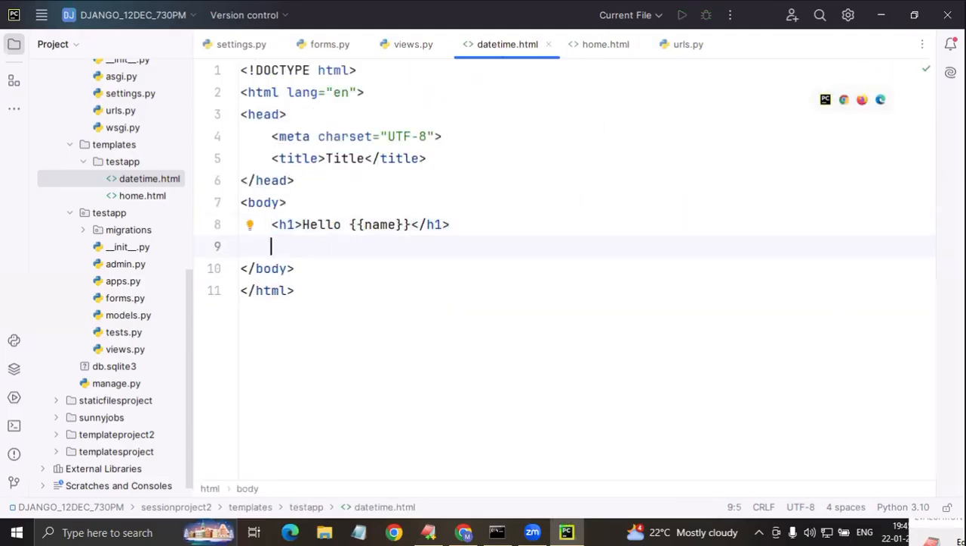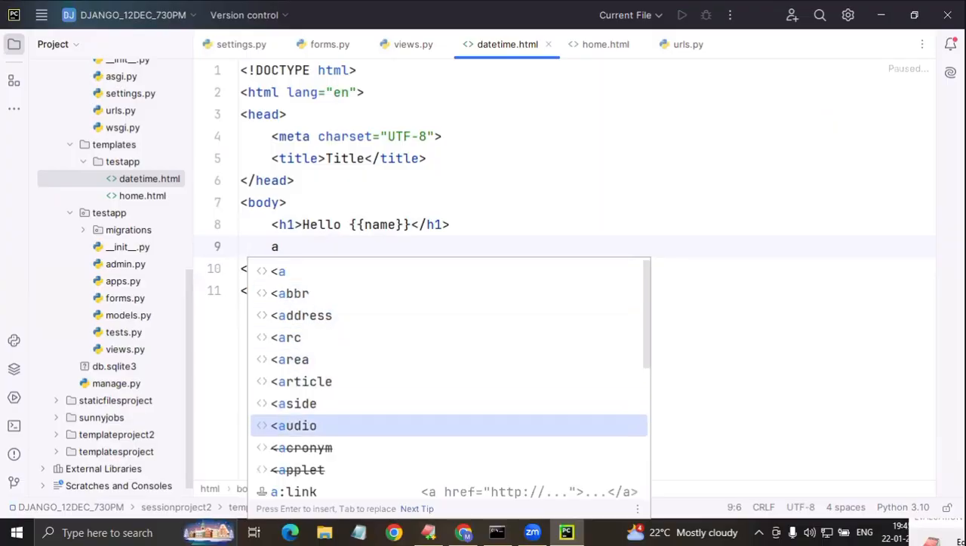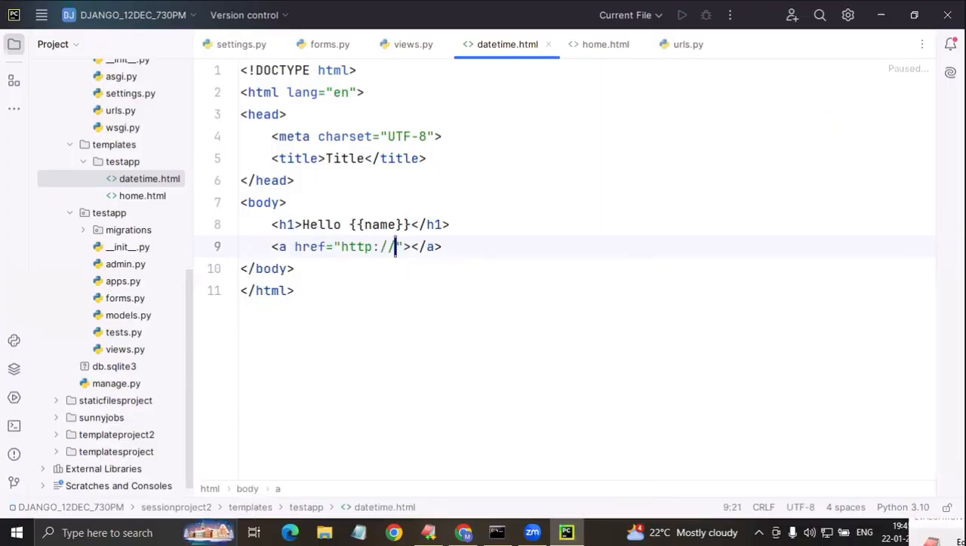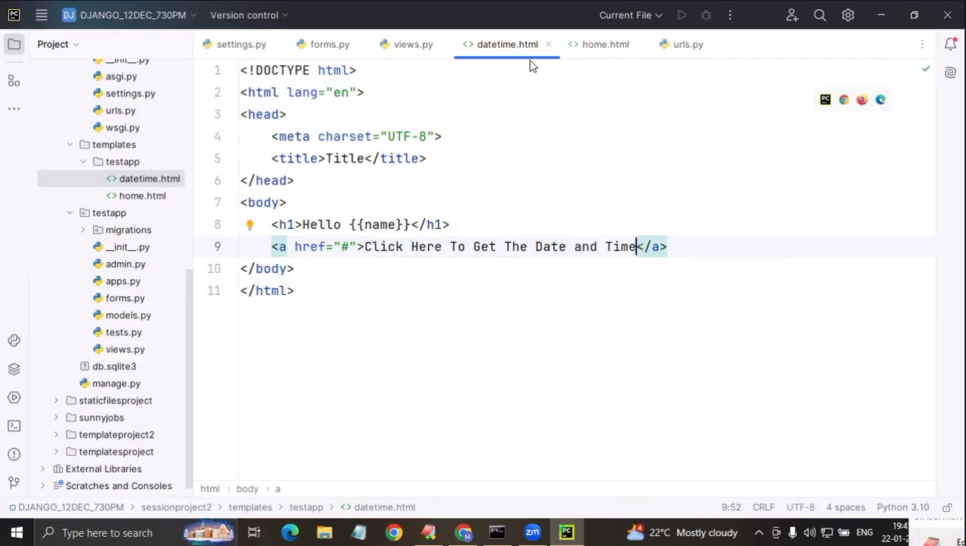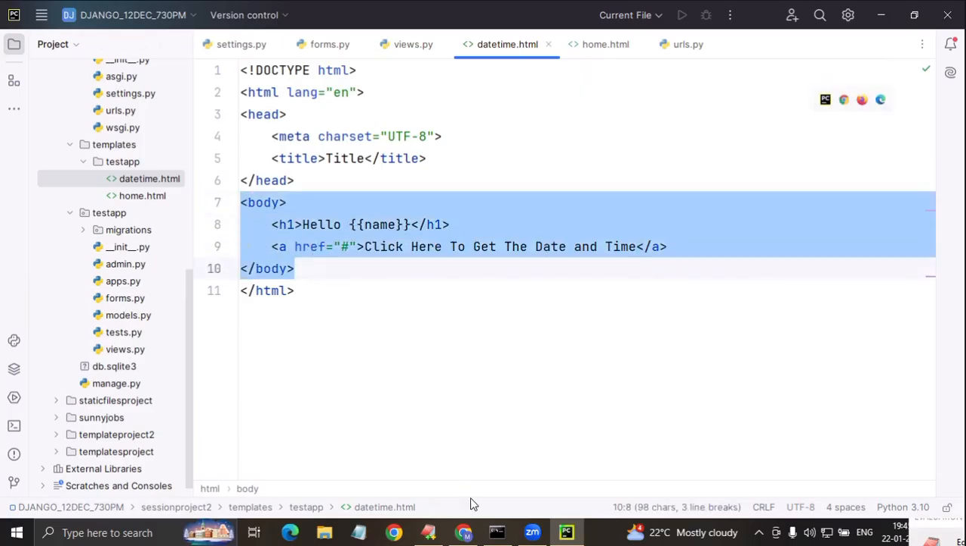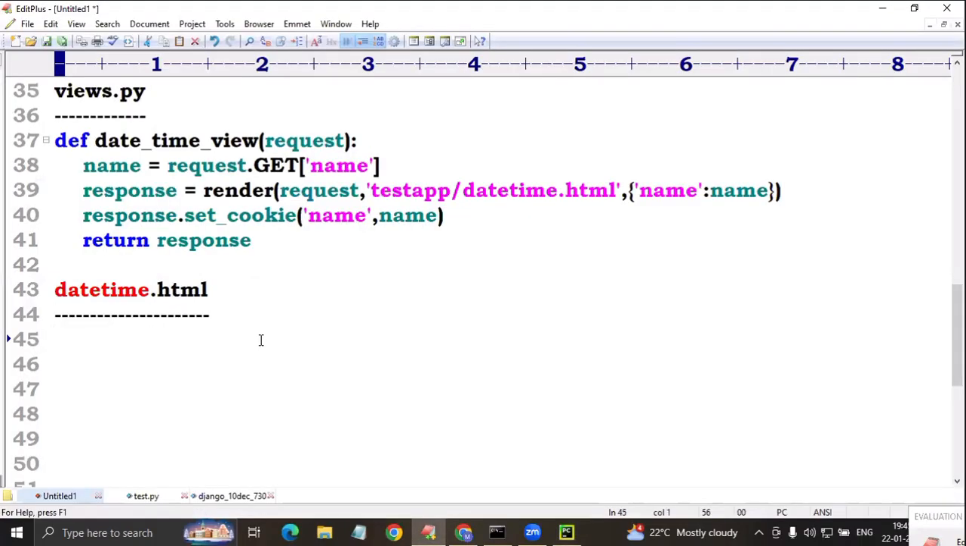Next, an anchor tag. Take anchor tag with a link. First, it is pointing to the hash symbol. Next, I have to provide text: click here to get the date and time. Enough. Now, one view is ready, the HTML file is ready, and a URL is required for this view.